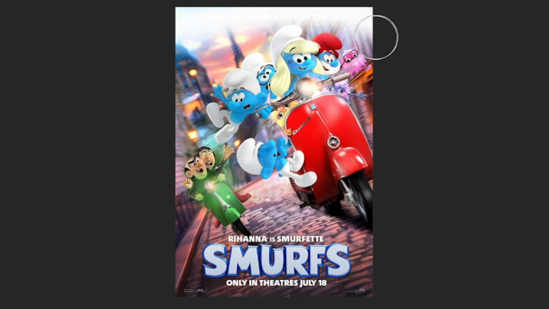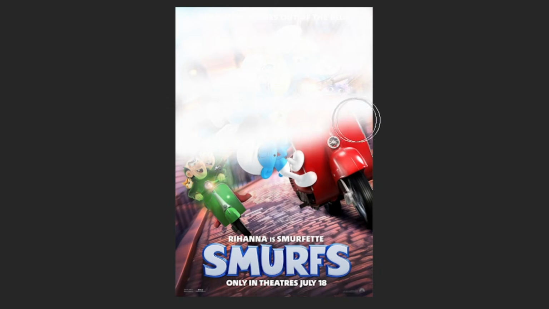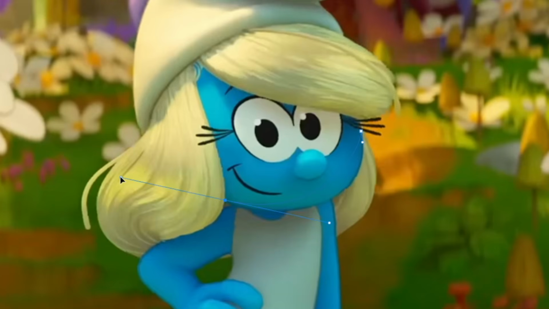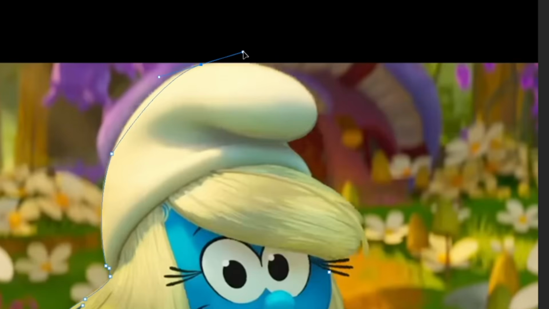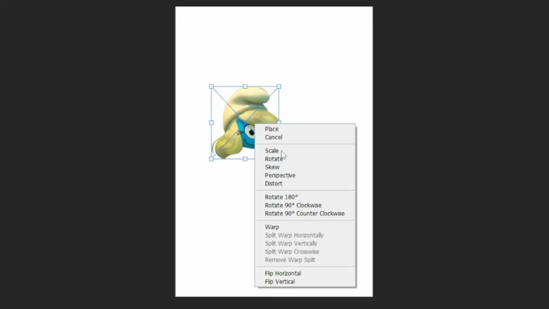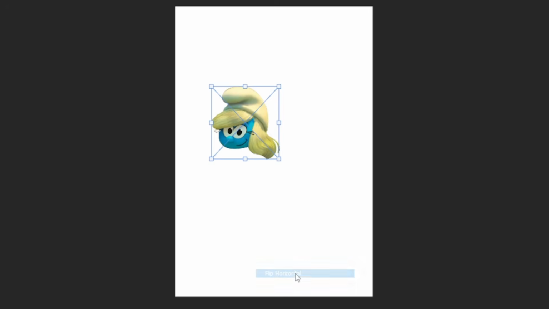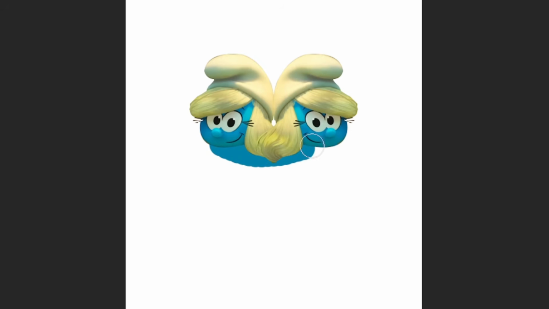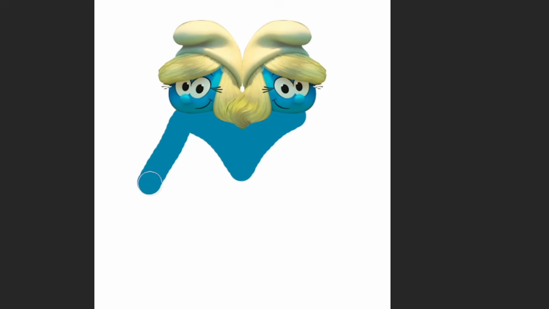Last poster is Smurfs. So I'm gonna start things with erasing the original poster. Then I'm gonna import an image of Smurfette looking cute. I'm gonna cut her head out using the pen tool. After that, I'm going to flip it horizontal and duplicate it to the other side. I am turning her into a two-headed monster.